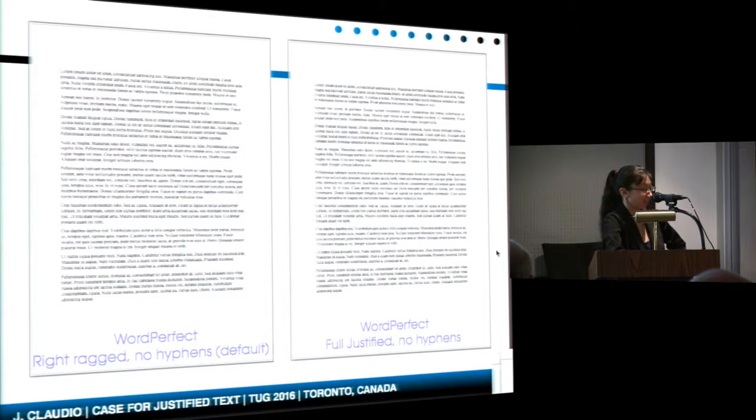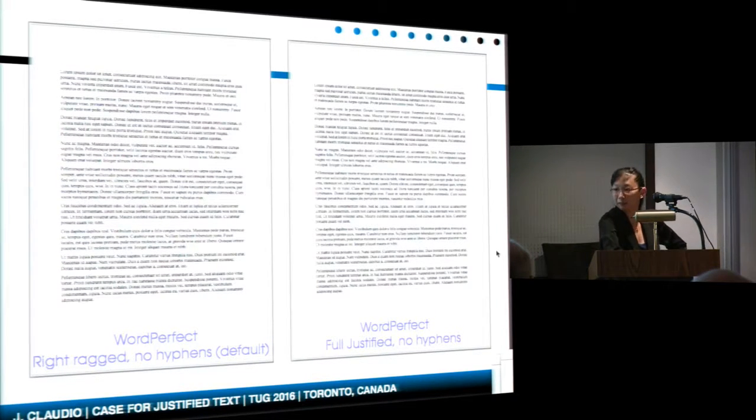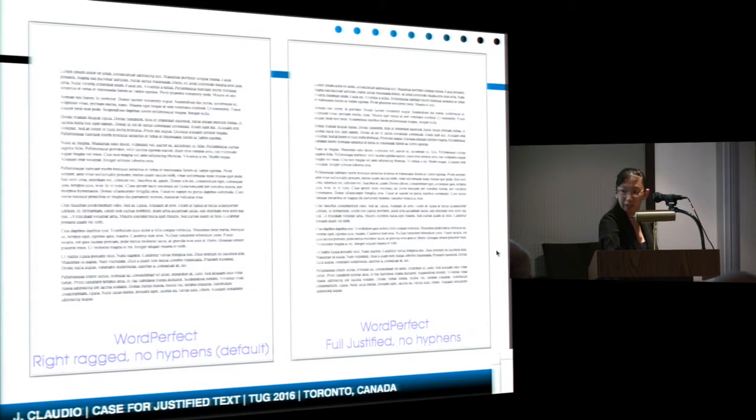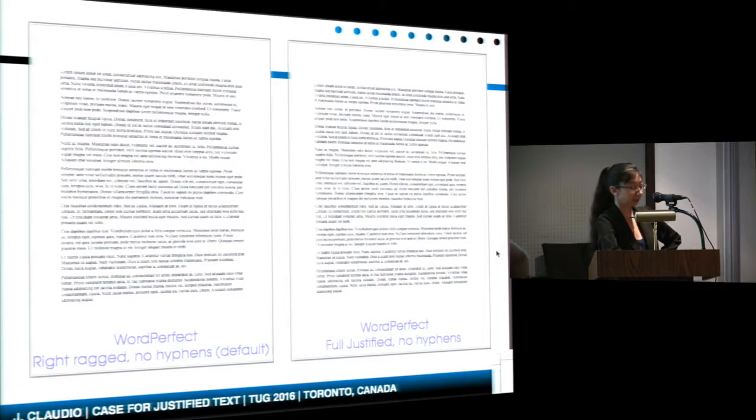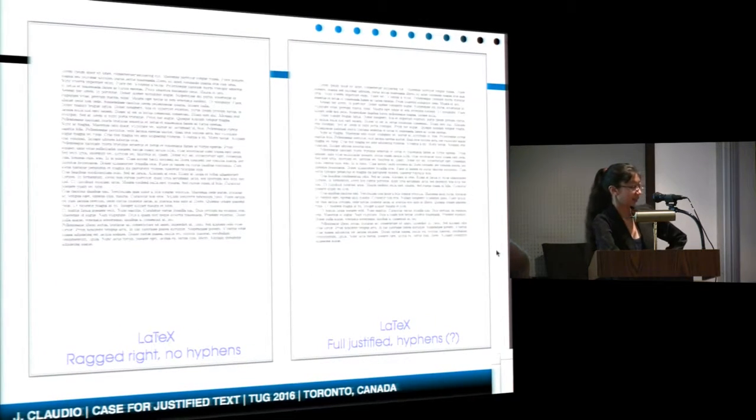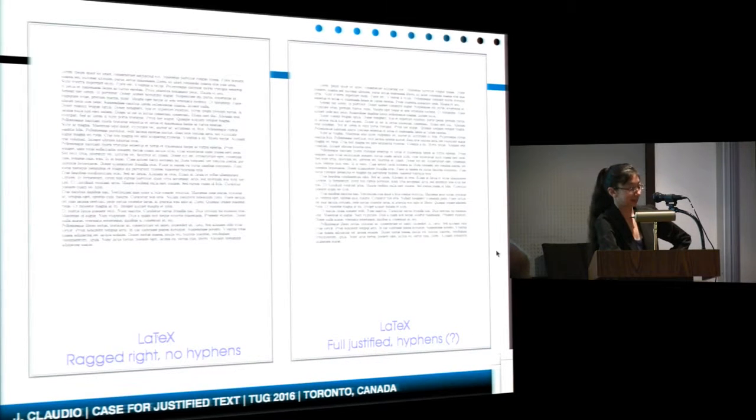I don't. Word Perfect here, once again the default is no hyphens when you come straight out of the package. I've actually changed my default, so my default is full justified, and with no hyphens. LaTeX, we've got a right ragged, no hyphens. It's actually just a mess like that.